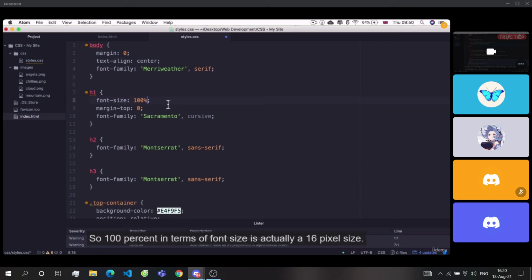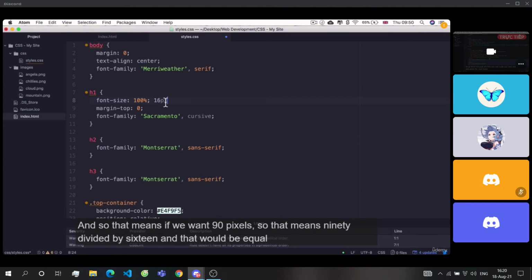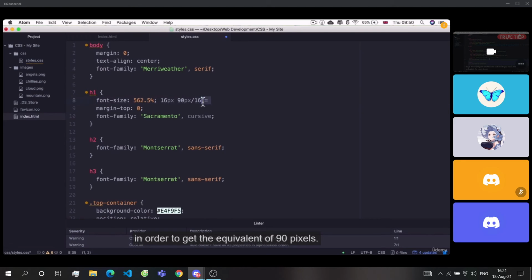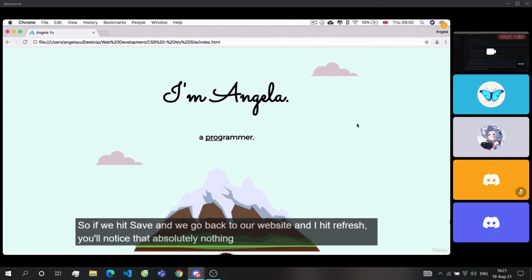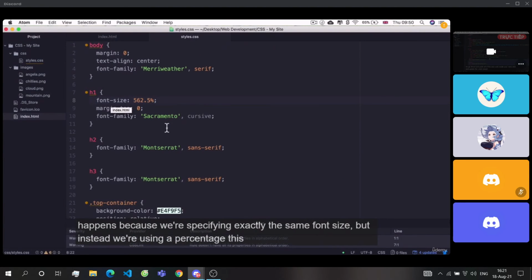So 100% in terms of font size is actually a 16 pixel size. And so that means if we want 90 pixels, then that's 90 divided by 16, which is equal to 562.5, so we would need 562.5% in order to get the equivalent of 90 pixels. So if we hit save and we go back to our website and I hit refresh, you'll notice that absolutely nothing happens because we're specifying exactly the same font size, but instead we're using a percentage this time.